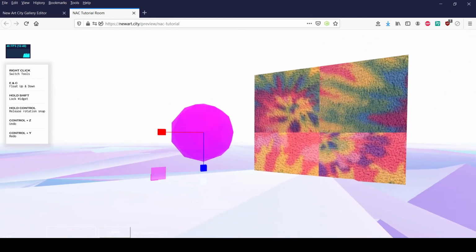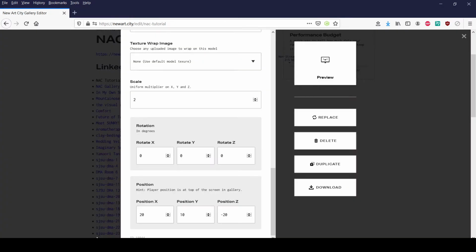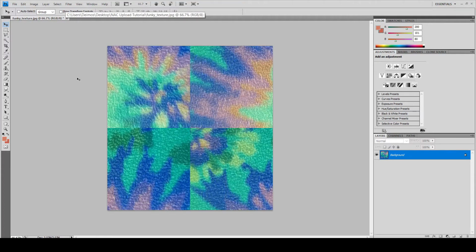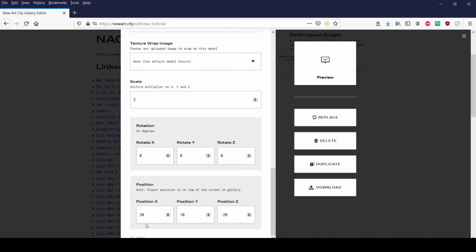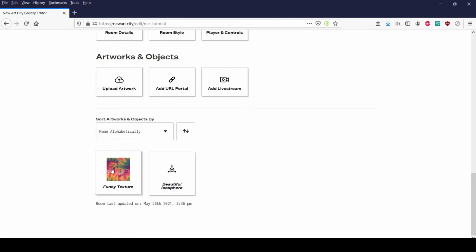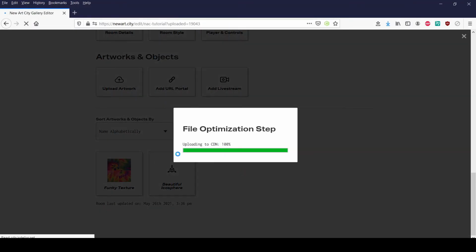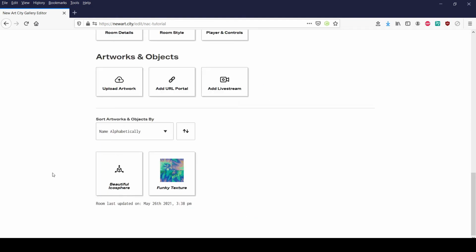And one more thing to show is the replacing of artwork. So if I wanted to update the texture and invert it, so now we have an even cooler version, I can save this and it won't update in New Art City until we re-upload it. So if we go back into New Art City, the quick and easy way to do this, we can either upload it separately or replace. So let's just grab the funky texture again. And instead of adding 2 files, we're still going to have 1, but now it's got the new inverted texture.